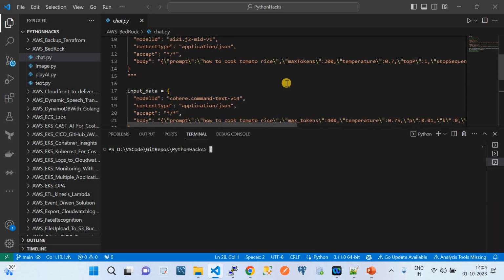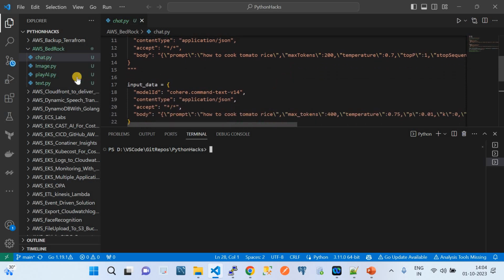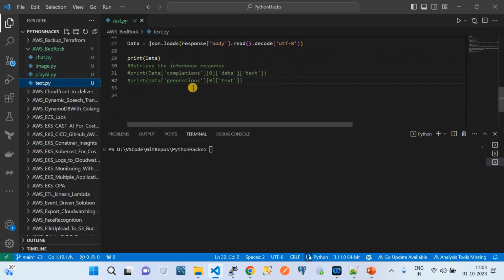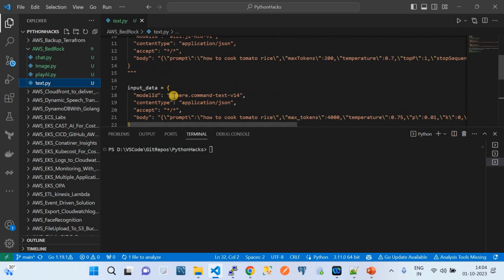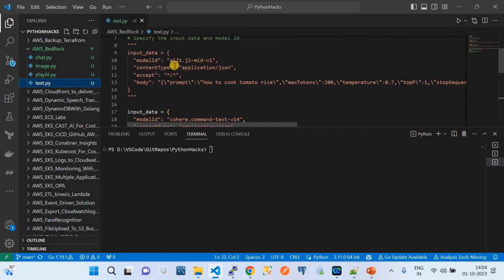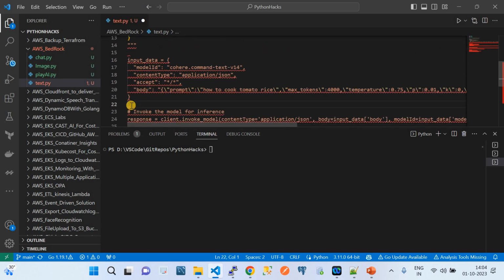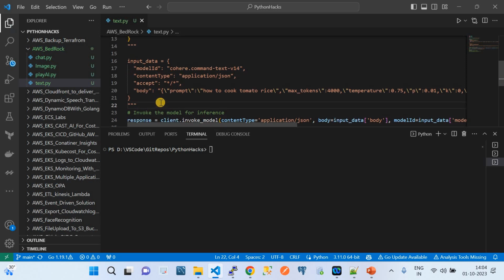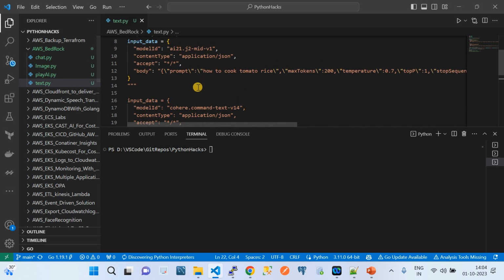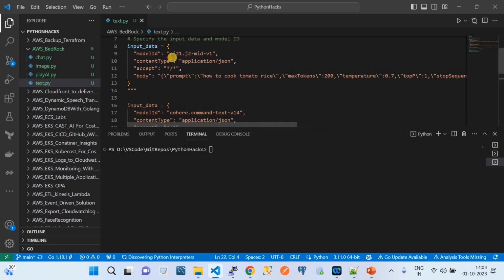Here is a text example. I'm going to try another model. This was the Cohere model, and now we're going to the AI21 model. There is another provider for text generation which hosts its service in AWS Bedrock, so consumers like us will be using that. Here we are invoking the model called AI21, and this is the version of that model.